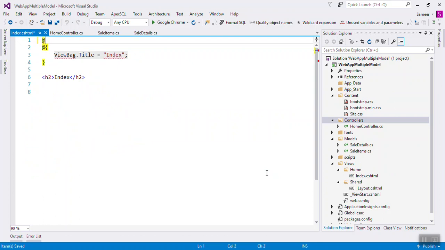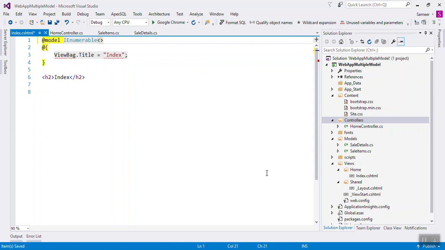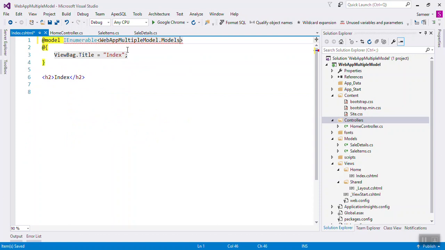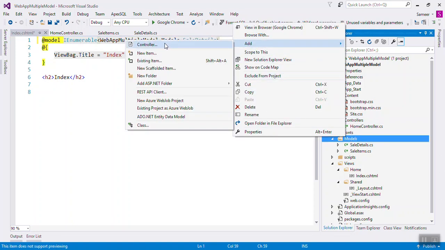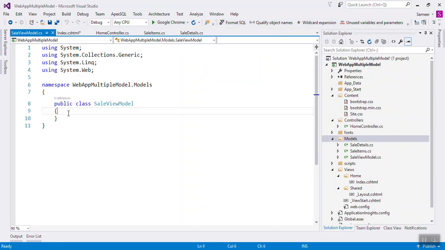Here once you create the view with a model, at that time you can pass only one class, like if you write with a fully qualified name dot sale details, only you can pass like that, because here the model will be only one. So how will you do that? The first way is that you can create one view model. Just create one more class and name it sale view model.